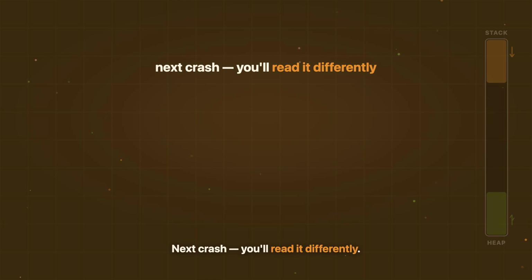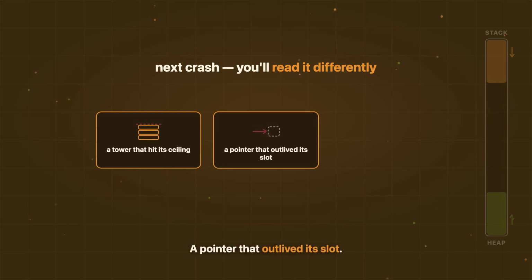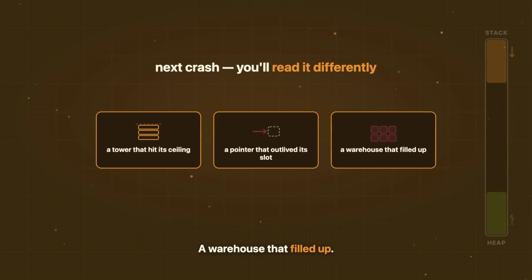Next crash you see, you'll read it differently. A tower that hit its ceiling. A pointer that outlived its slot. A warehouse that filled up.